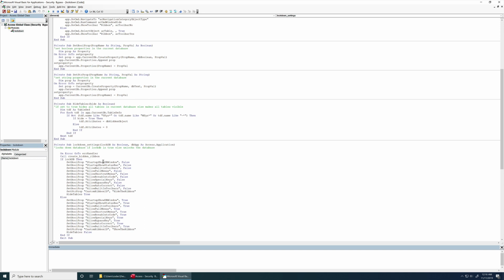And then I have the lockdown settings. This is where I'm actually applying the properties, like if I want to hide or show stuff in the database. So if you do want to lock down a database and it's true, we'll lock down the show database window, the show status bar, the built-in toolbars, the full menus, shortcut menus, break into code, special keys, bypass key, autocorrect, allow built-in toolbars, and then we apply the hidden ribbon. And if you feed it false, then it'll undo everything. And that's how you're going to bypass the security.